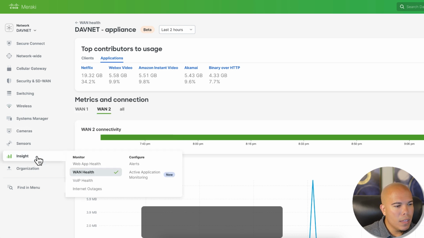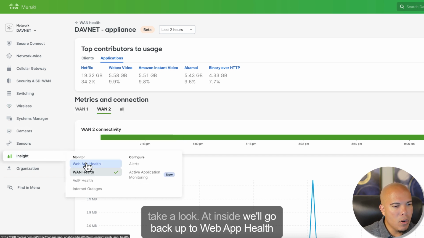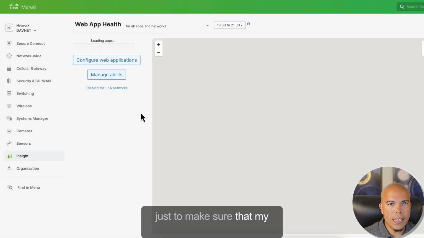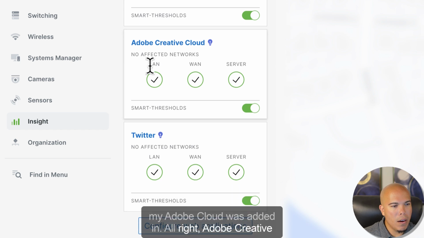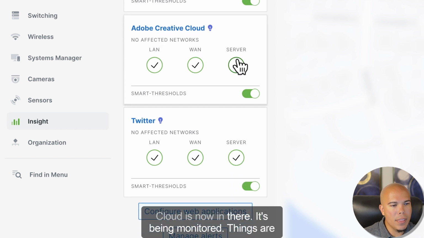Now, let's take a look at Insight, and we'll go back up to Web App Health just to make sure that my Adobe Cloud was added in. All right, Adobe Creative Cloud is now in there. It's being monitored. Things are looking good there.